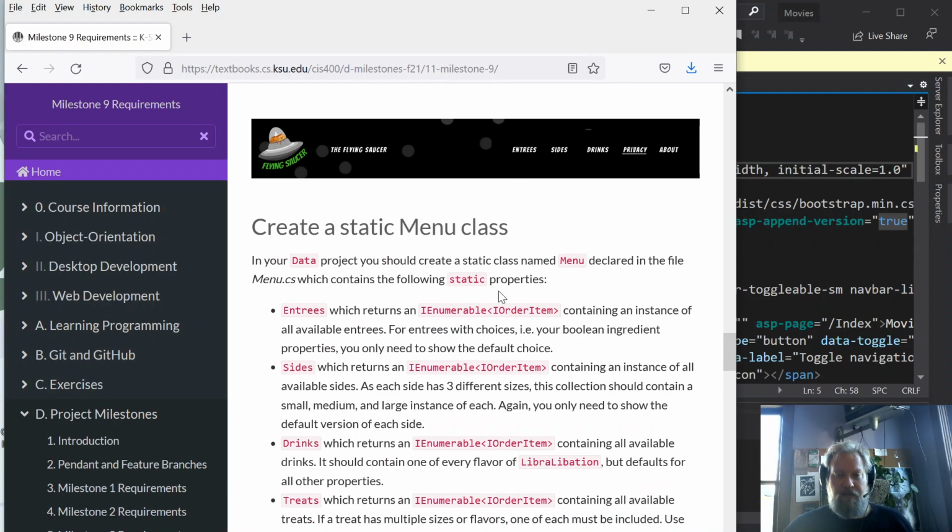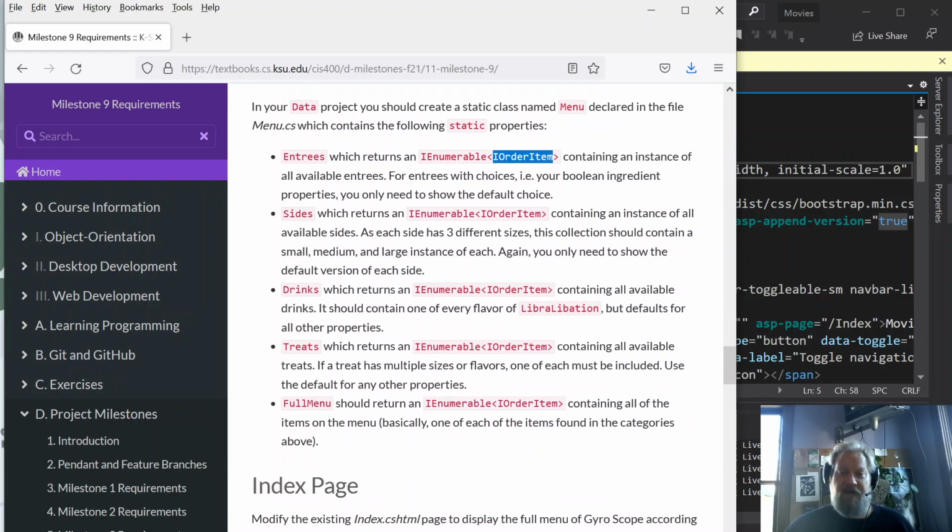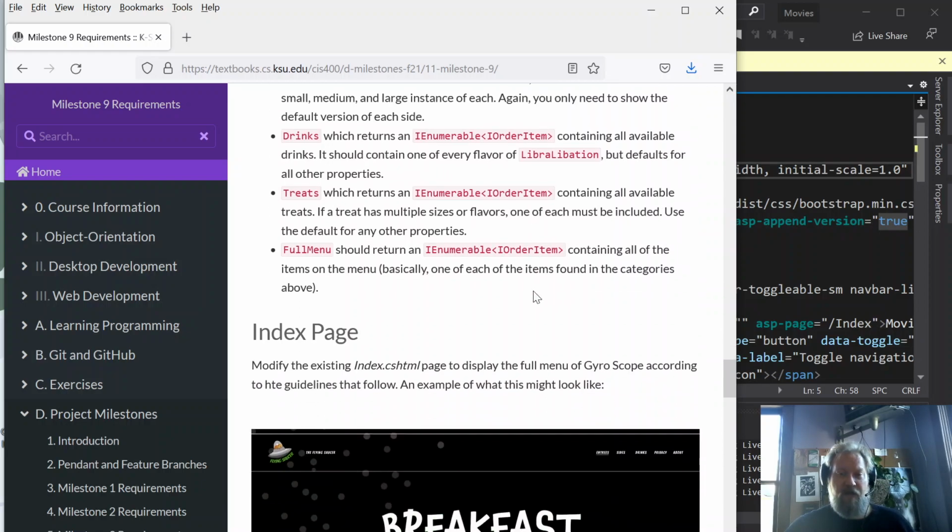The static menu class is basically a static class with static properties that return IEnumerables. That's any collection that implements the IEnumerable interface of IOrderItems. Alternately, if you want to make this an IEnumerable of entrees for the entree and sides for the side and drinks for the drink, that's okay. You can tweak that a little bit there.